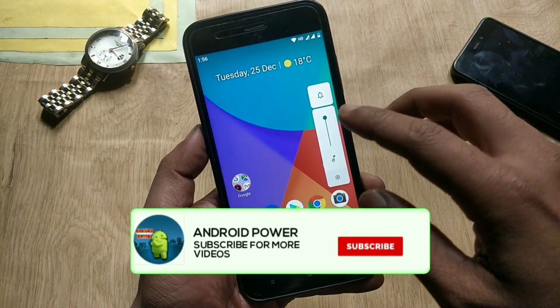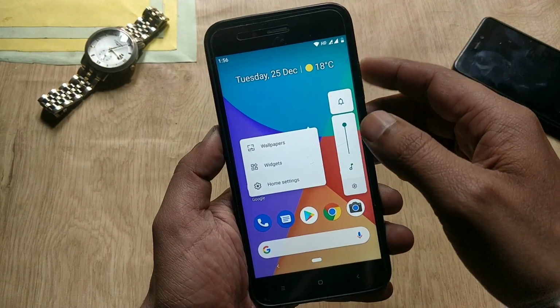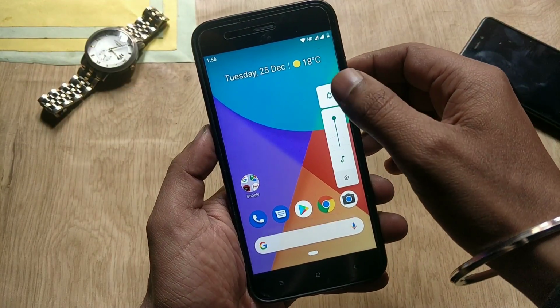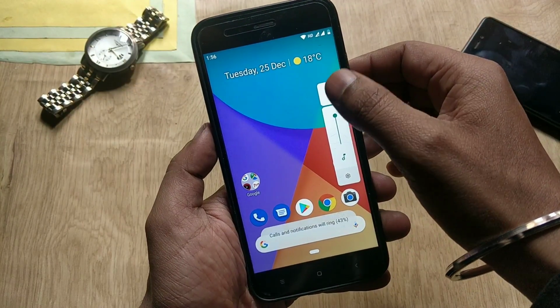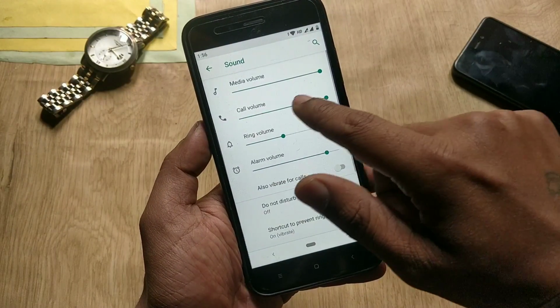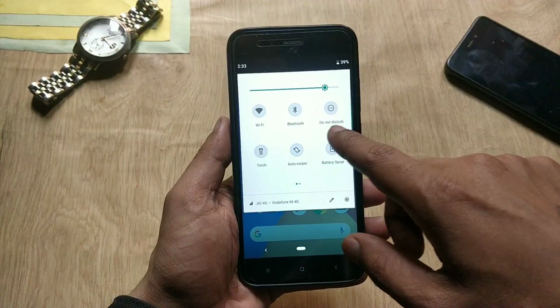This is the new Android Pie volume slider, and by default you can adjust the media volume. You also get options to set your phone to ring, silent and vibrate mode. When you hit the settings icon, you can go to the sounds tab, and in this tab there is a separate slider for call volume.